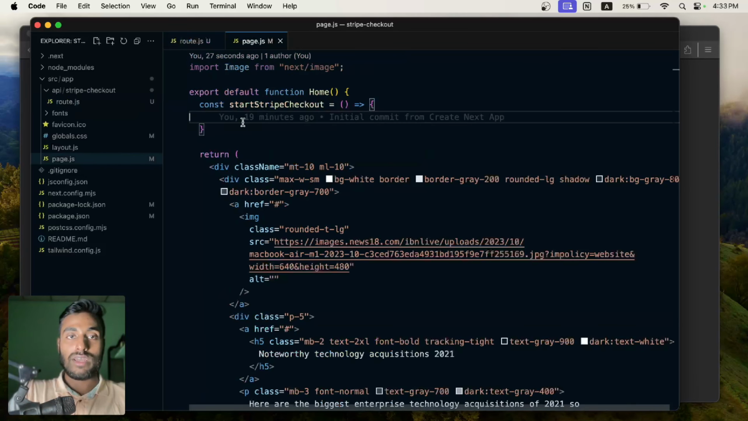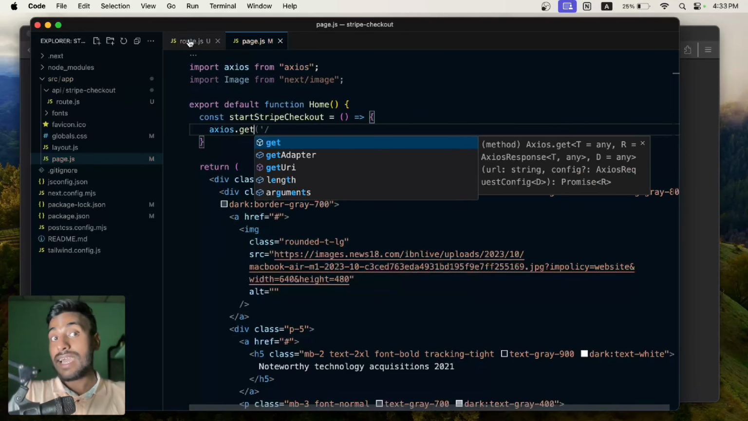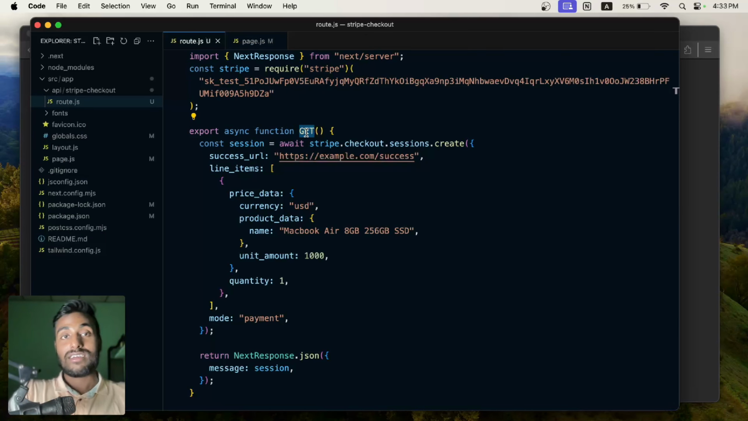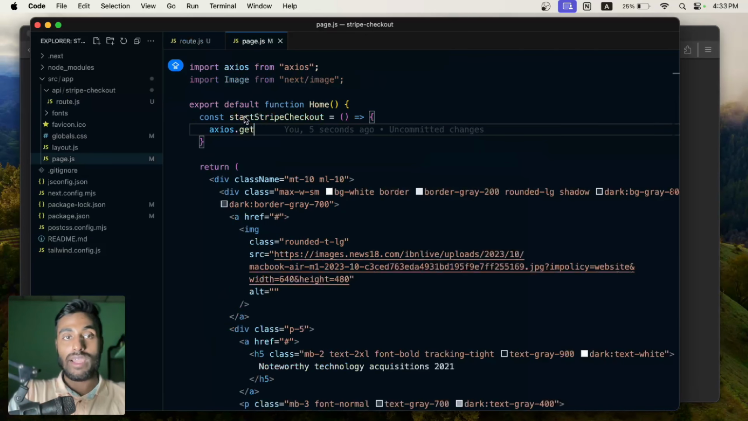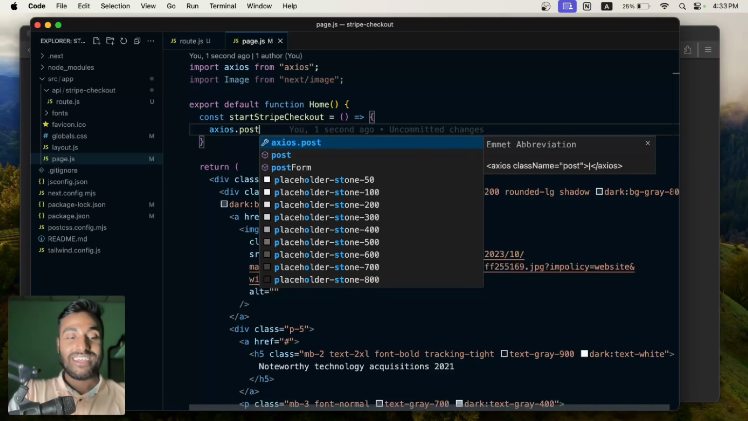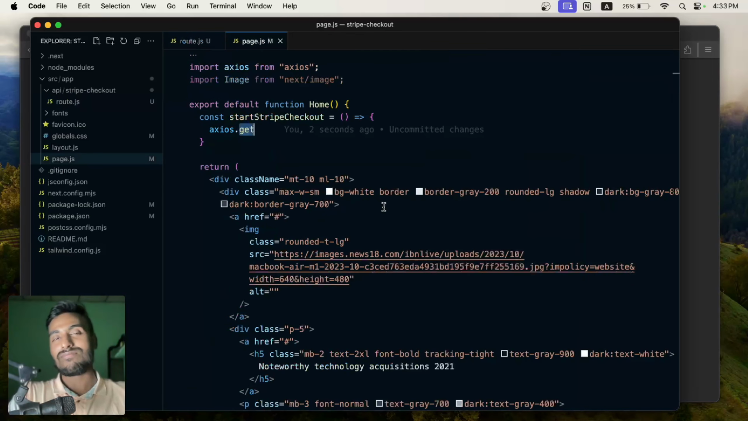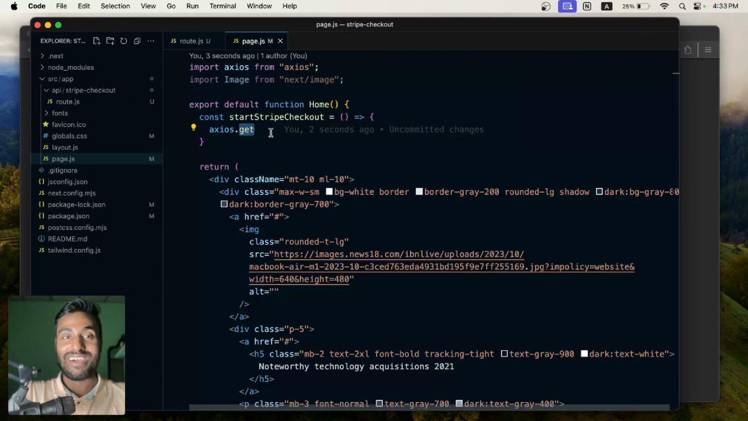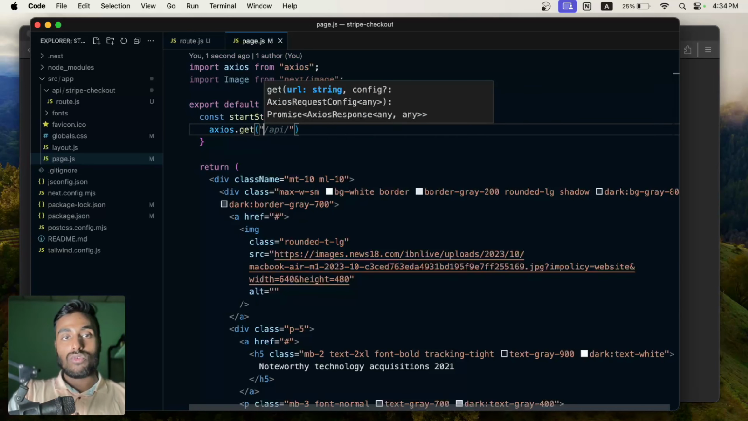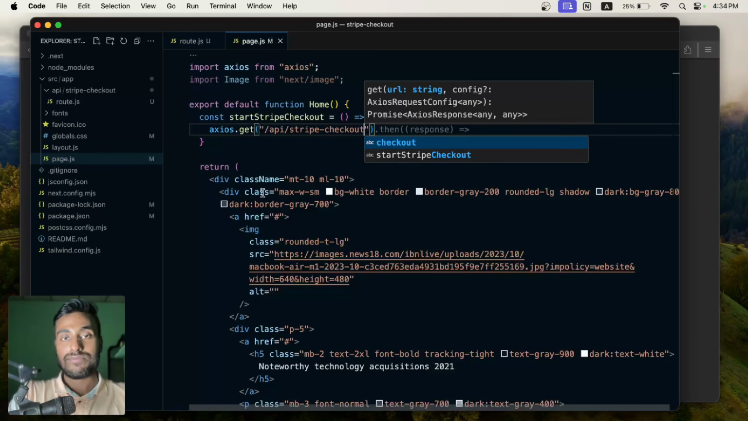Let's go over here and say axios.get. Why get? Because we wrote get. If you need post, then you have to write post. That's it. Here is the difference. In case you are wondering about the difference between get and post, I already think you know that by now since you are watching Stripe videos. Right. So now I just need to say /api/stripe-checkout.